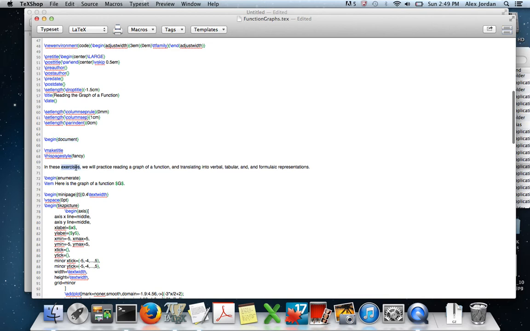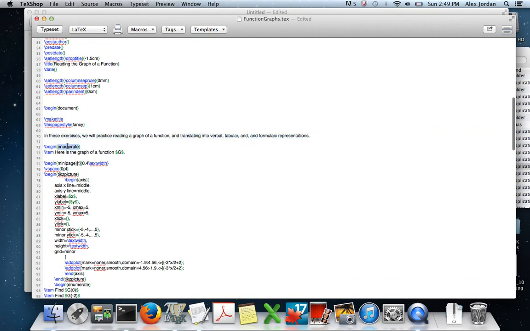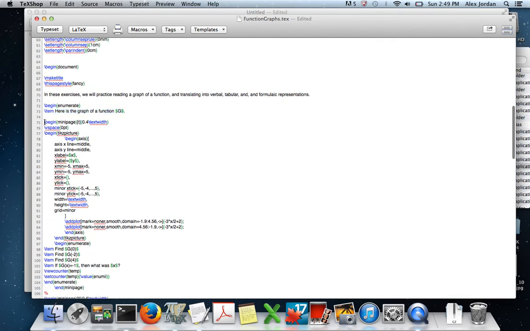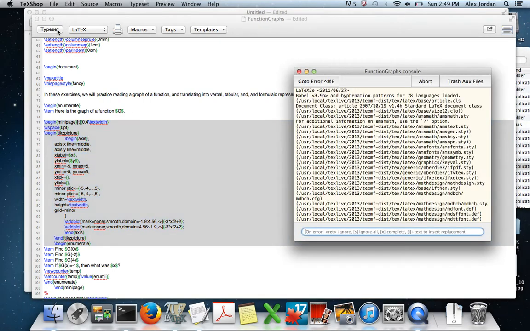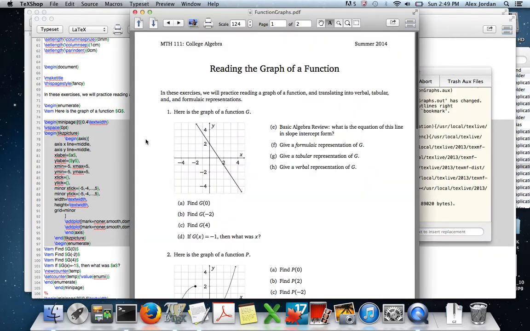At the beginning of the worksheet, I give some orientation to my students on what we're going to be doing. Then some enumeration begins. Problem 1, here's the graph of a certain function. Here's the actual command for that graph, and so on and so on. So let's take a look at what the final product looks like. If I typeset it, it creates this PDF file.